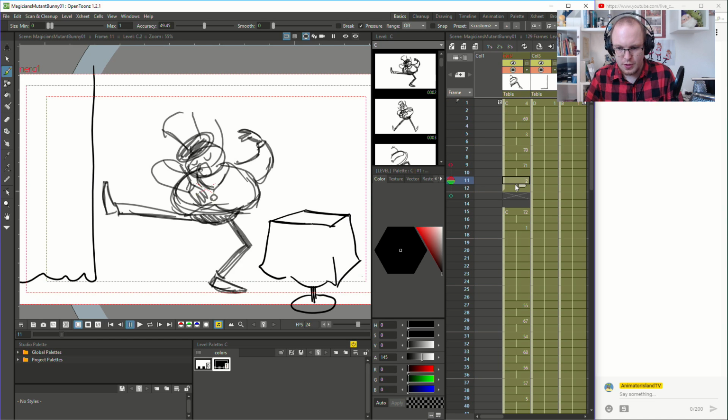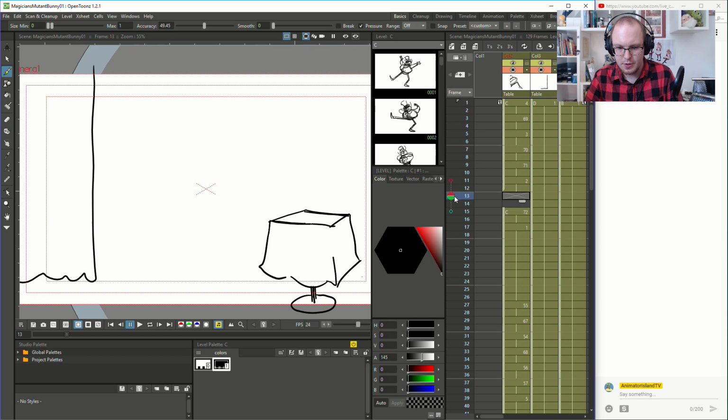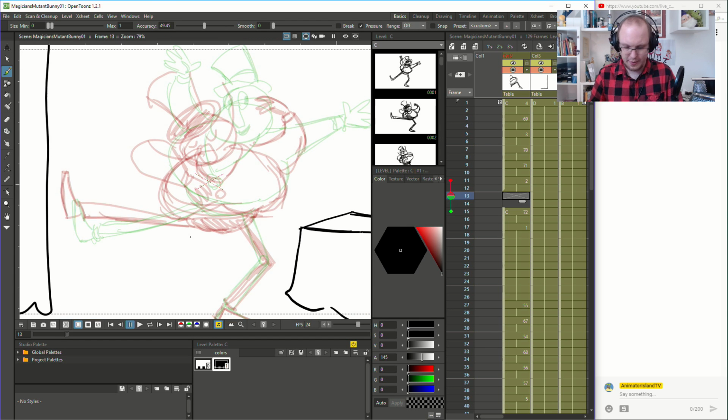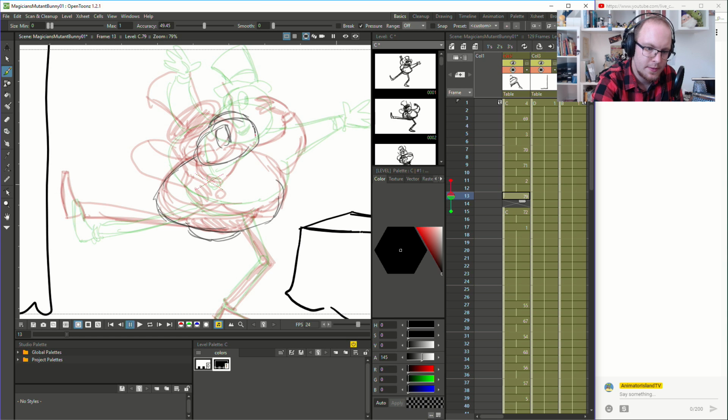Okay. So yeah, first I wanted to put in the in-between right here. I wanted to have something where his body dips even lower, so he can spring up in the upper position. Maybe his head's already on the way. There we have it.